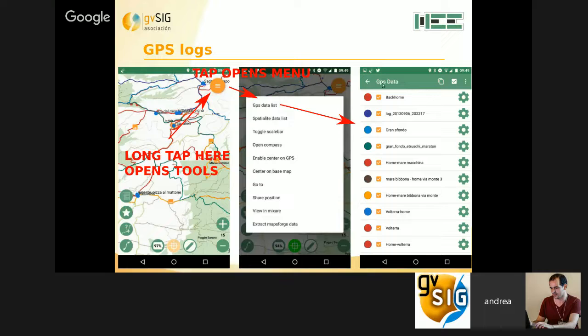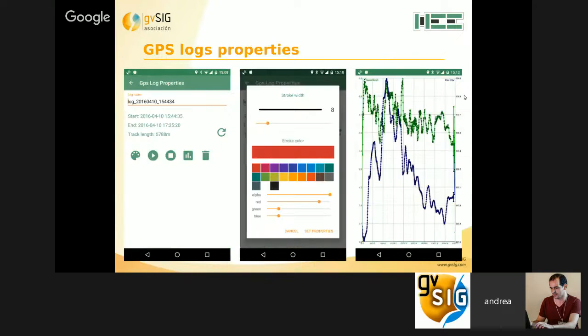The GPS data list opens up the list of all the tracks you have recorded, so the linear GPS track data. As you can see, there's an icon that shows the color. You can select and unselect them. And then there is a settings icon, which goes into the properties of the GPS log. With the GPS log, you can change the name, you can look at the start and end time. You even have an icon which you can use to recalculate the length of the GPS track.